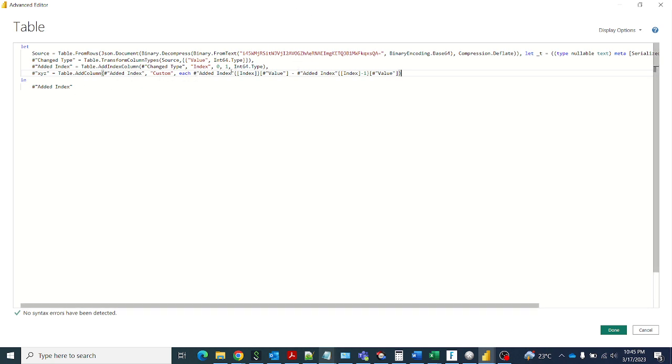For each row, I am taking the index value minus the index minus 1 value, and subtracting. So each row will take this value, and this is the previous row value. Each row minus the previous row will be subtracted and the result will be given. As this is M language, we have to copy this to here.